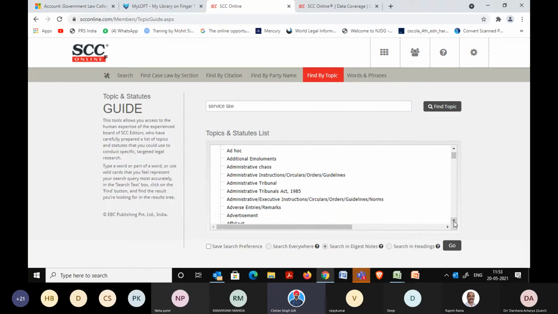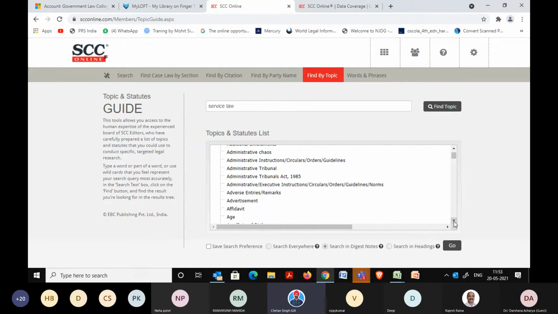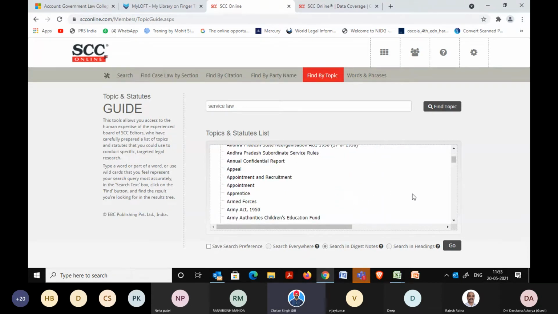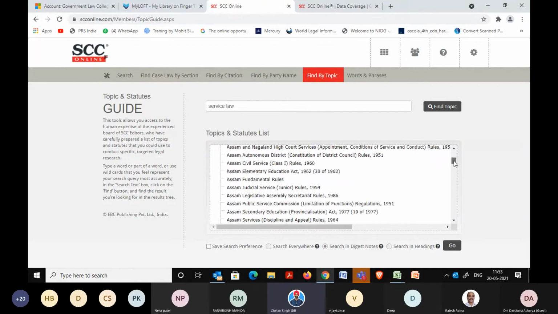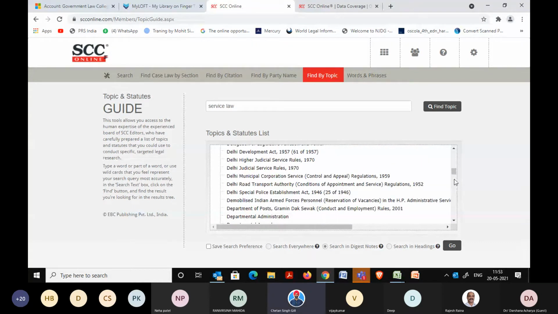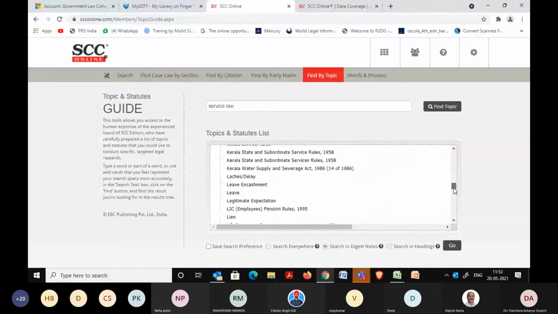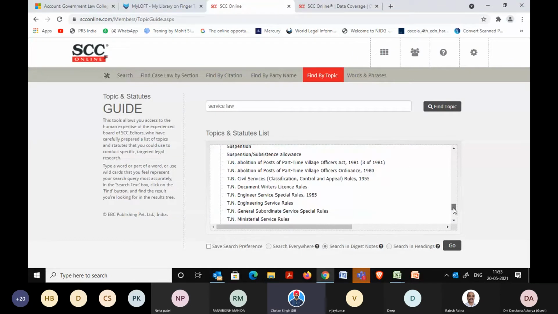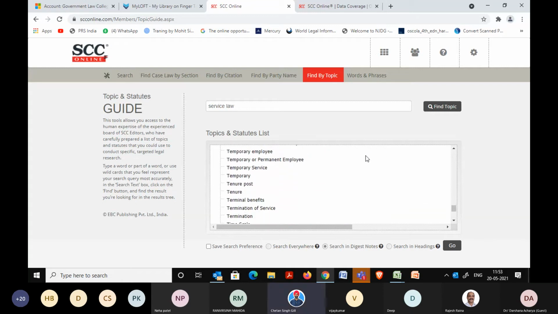Now let's take, I want to see something on appointments. It'll be down. Or let's go for termination of service. T for Tamil Nadu. So what you're seeing right now is only the service law matters, right? So termination of service.